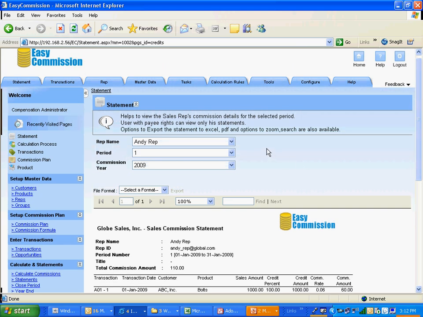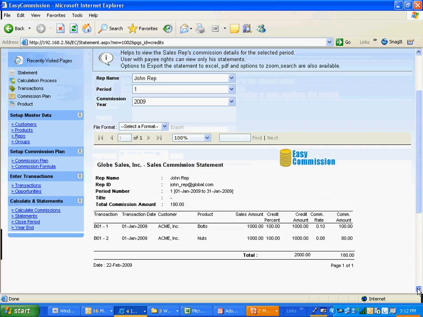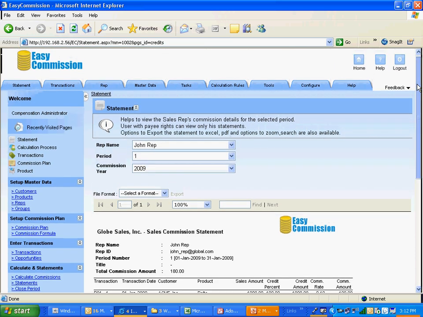Let's also look at John's commission statement. And John has a different set of transactions, and the commission rates again are different by product. So we're done calculating and producing commission results. Let's go back home at this point.